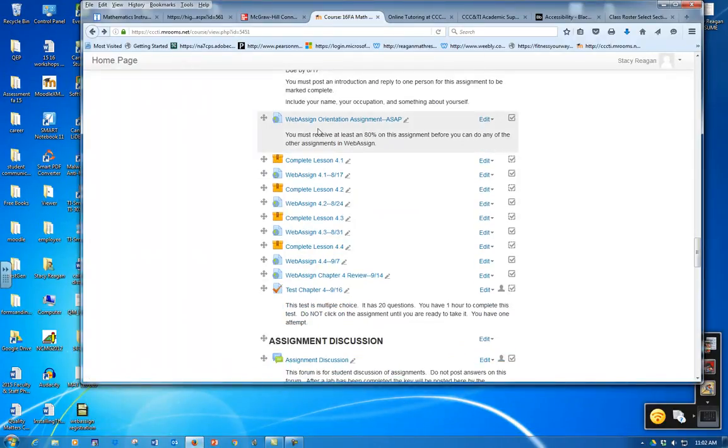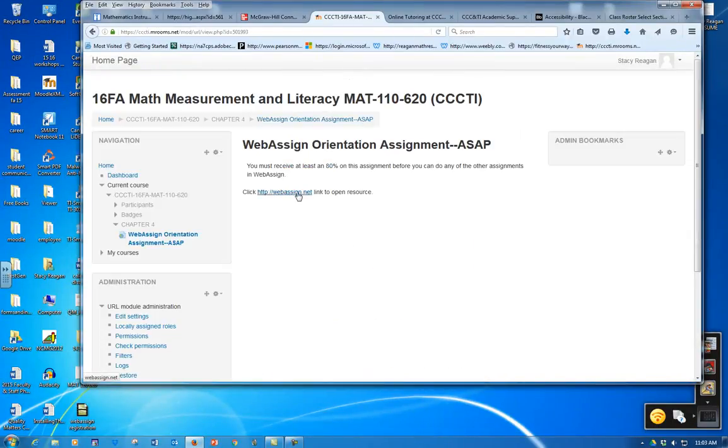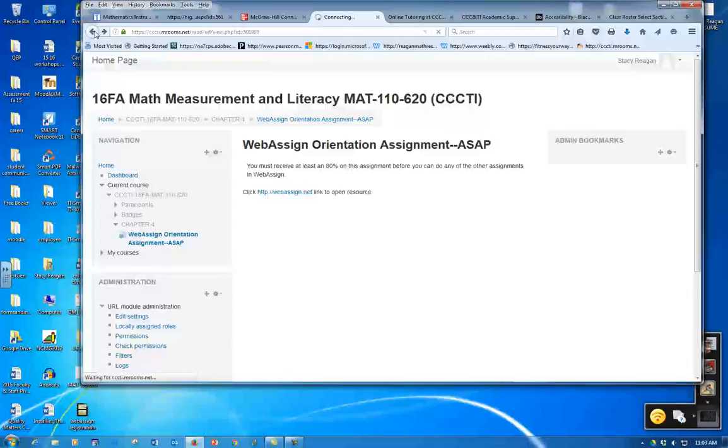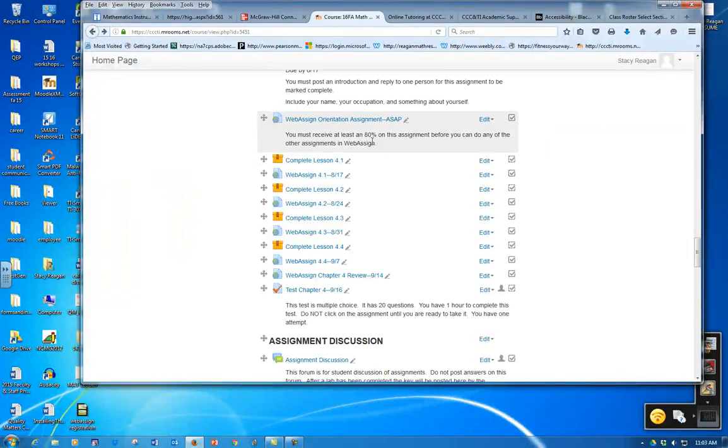The WebAssign orientation assignment. So your very first assignment in WebAssign is an orientation to get you used to how it works. If you click on the link, it's going to take you to WebAssign, and you will log in just like I've shown you in the WebAssign tutorial video. So you'll go up here and log into it. You have to get an 80% on the orientation before you can do any of the other assignments. I've got them set so the other assignments won't open up until you do it.